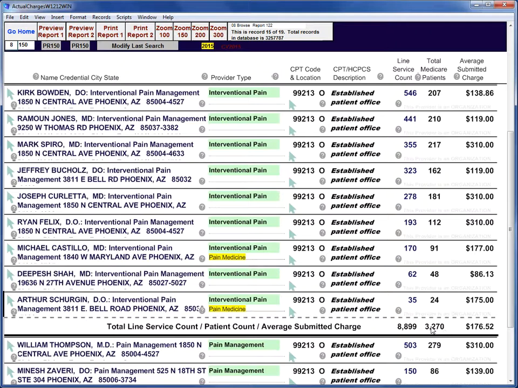But keep in mind, this is not unique Medicare patients, meaning this physician, Dr. Felix, may have seen a patient seen by Dr. Castillo, and that Medicare patient would have received a service from each of them. So we do not know the number of unique Medicare patients provided services by this group of healthcare providers, but we do know if you add up the individual ones provided by each physician, it would be 3,270. And the average submitted charge is $176.52 for 99213 in an office setting by this provider type.